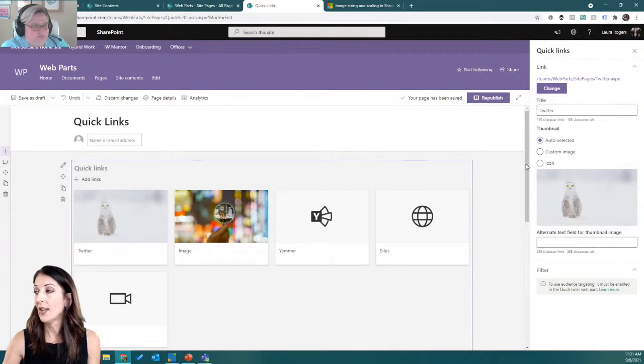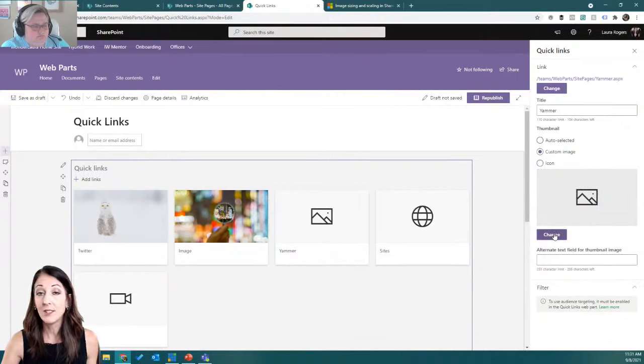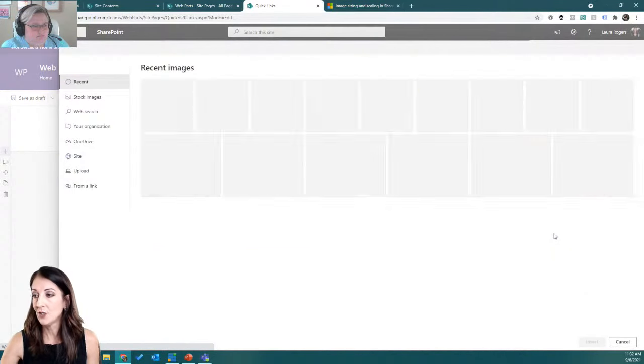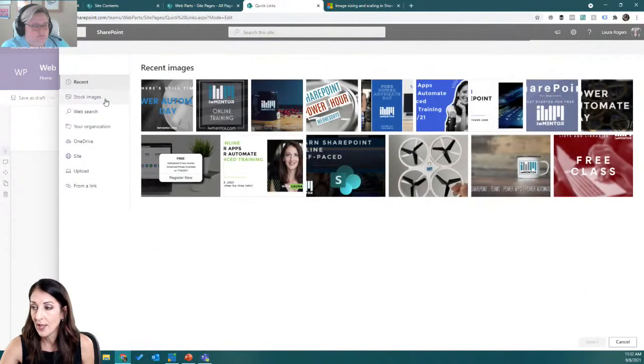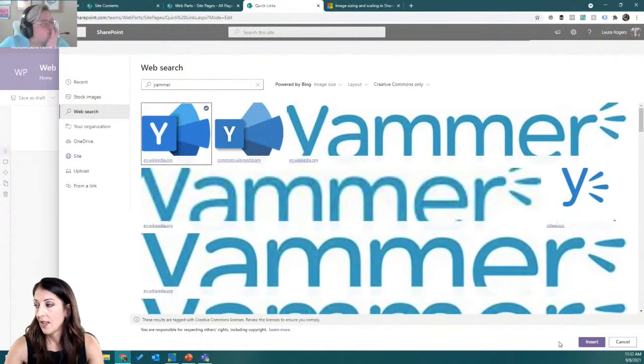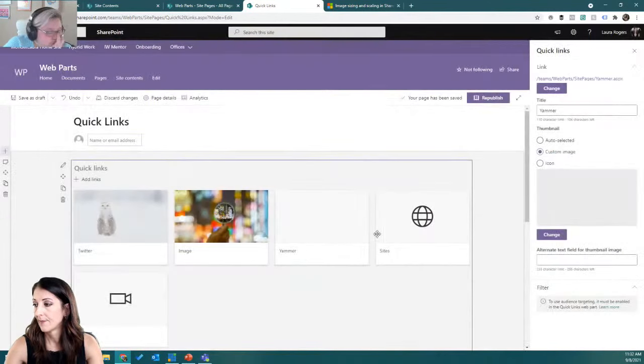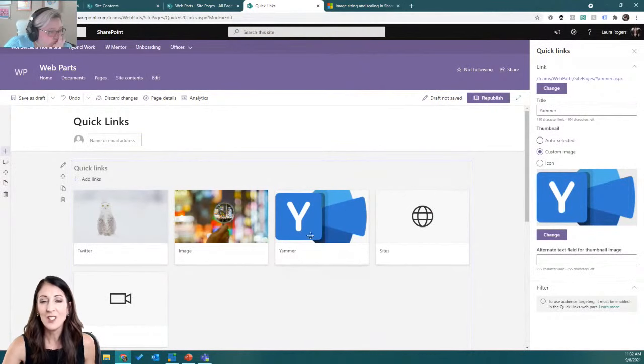But I can go ahead and change this. So like for Yammer, I can just go change this. Maybe my Yammer page doesn't have just a default image that it pulled in. I'll just go click change. And then this is where I can go pick a different image, maybe I can search for Yammer. And I can display one of these. And that looks a little odd. It's kind of cut off, but you get the idea.